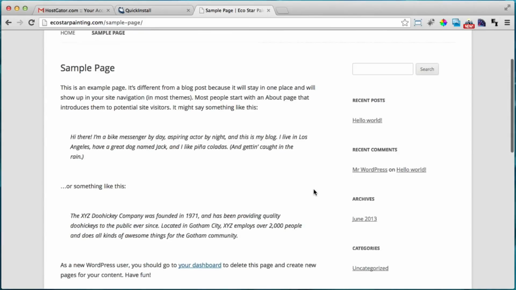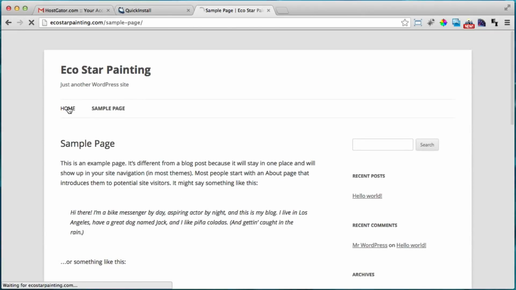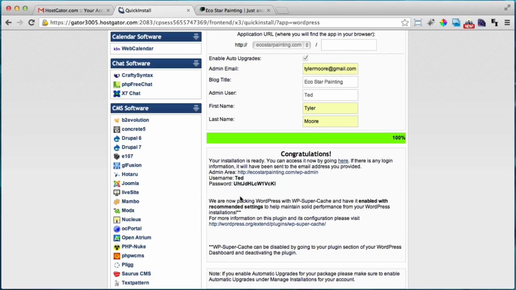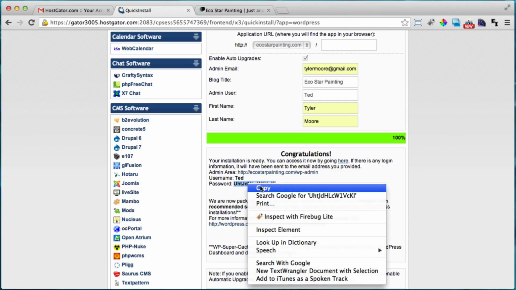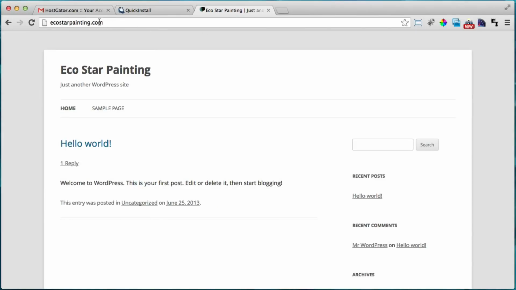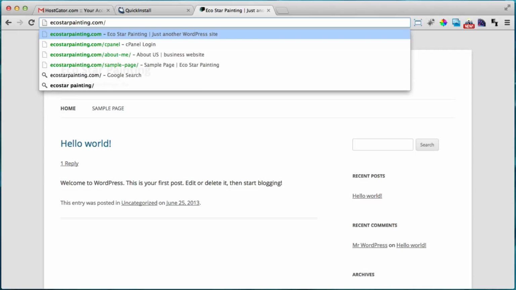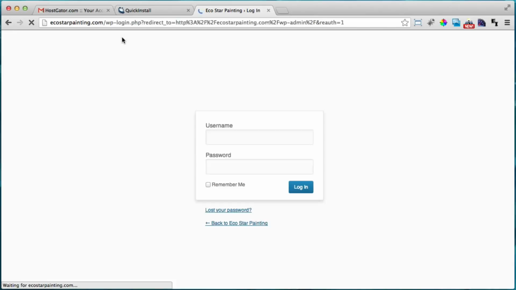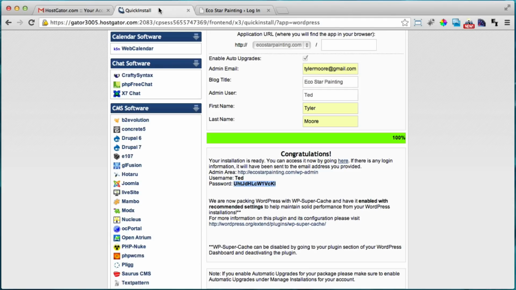It's not anything real. So in order to change all of this stuff, we have to actually log into WordPress. The way we do that is we go back to our quick install, and we see that our username is Ted and our password is this long password right here. So we can copy it. And what we do is we go to yourwebsite.com/wp-admin, and go ahead and click enter.